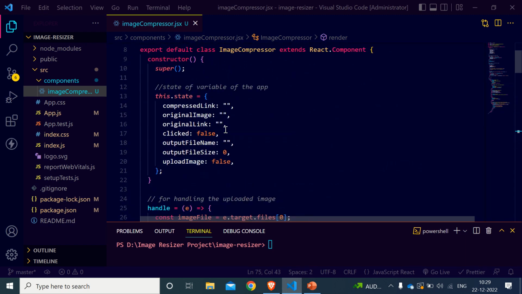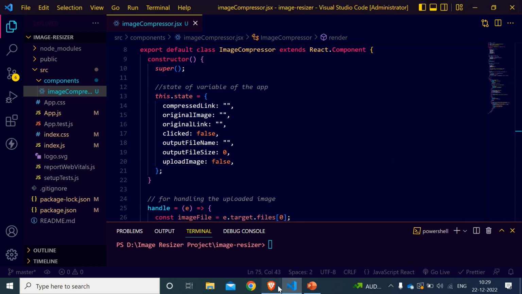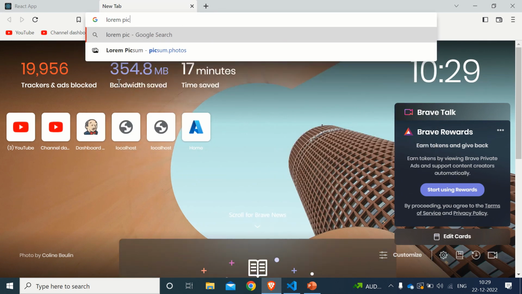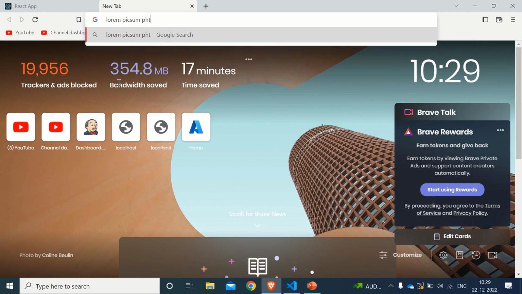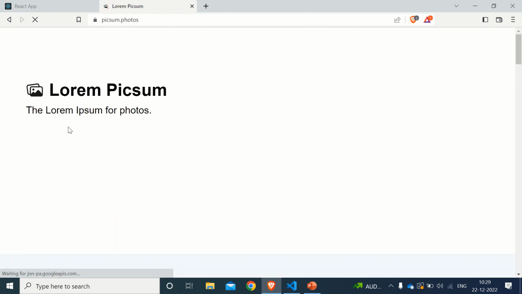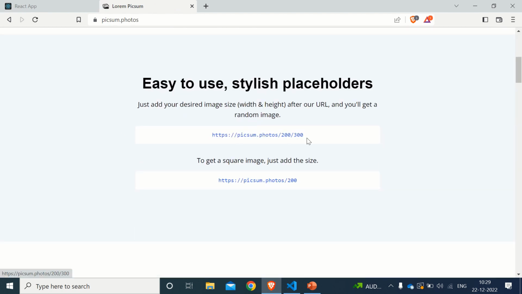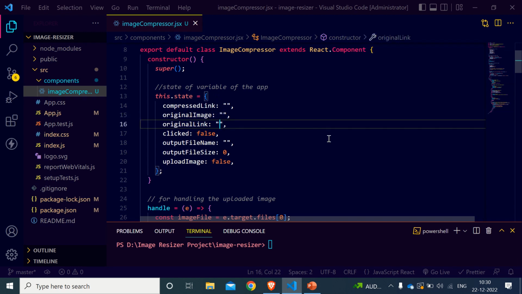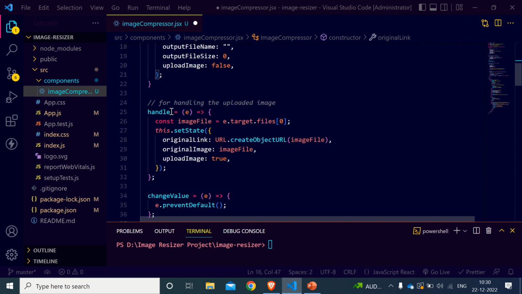And so what we'll provide, we'll just create a random picture. For that, come to your browser and search Lorem Picsum photos. It will give you a link for some random photos. Just go to Lorem Picsum, and you can get a square image. Let's copy this URL and paste it here in the original image. Initially the original link would be this, and the moment you upload an image, this link will be changed. That is handled by the handle function.